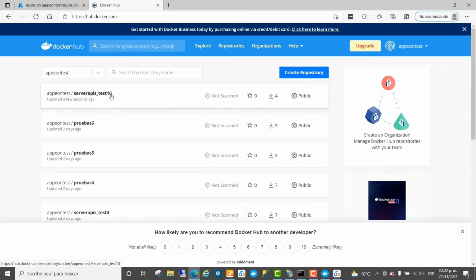APIs test number 10. What Docker Hub does is verify the format of your image. Later on, when we create our container in Azure, we are going to specify this address. So Azure is going to connect with Docker Hub to get the image and run the container. Okay, we are going to do that later.